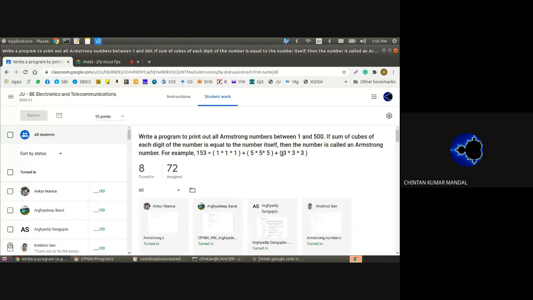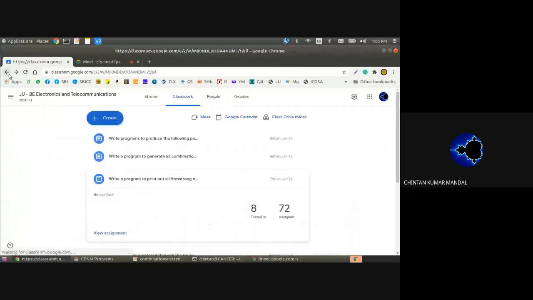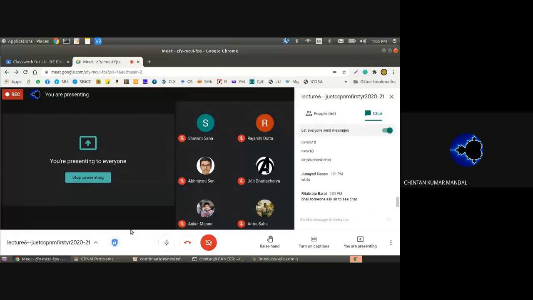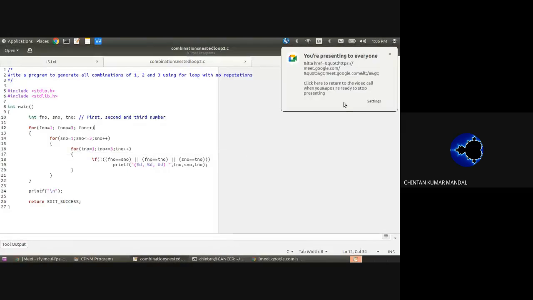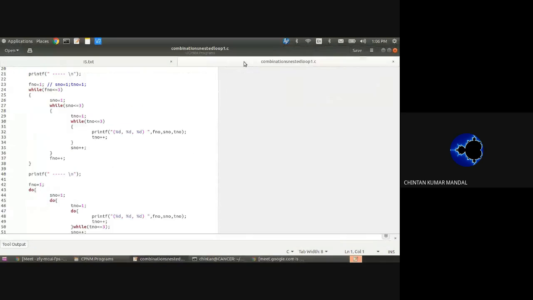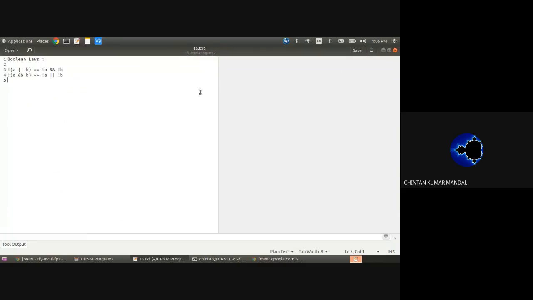Okay. Yes, sir. So we have got into nested loops. So let's get something like this. Today I'll pick up a problem, something like this.